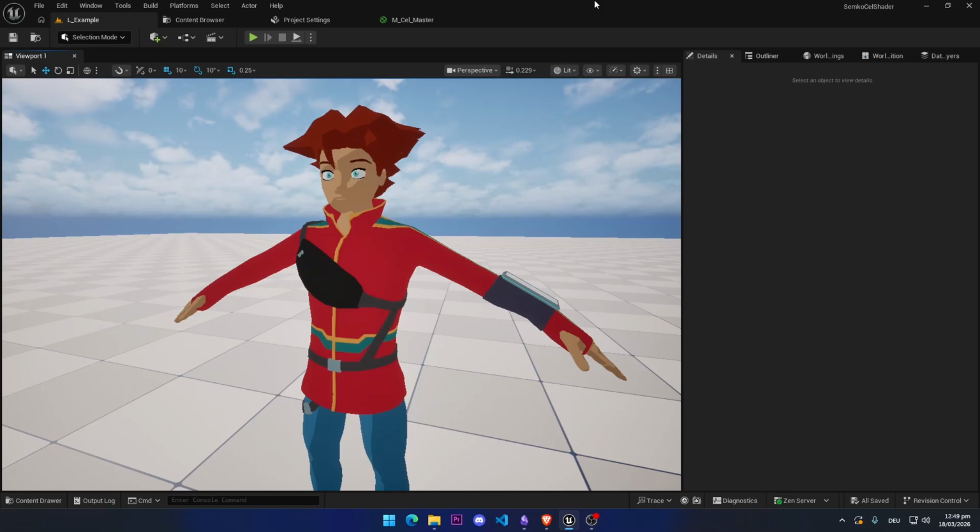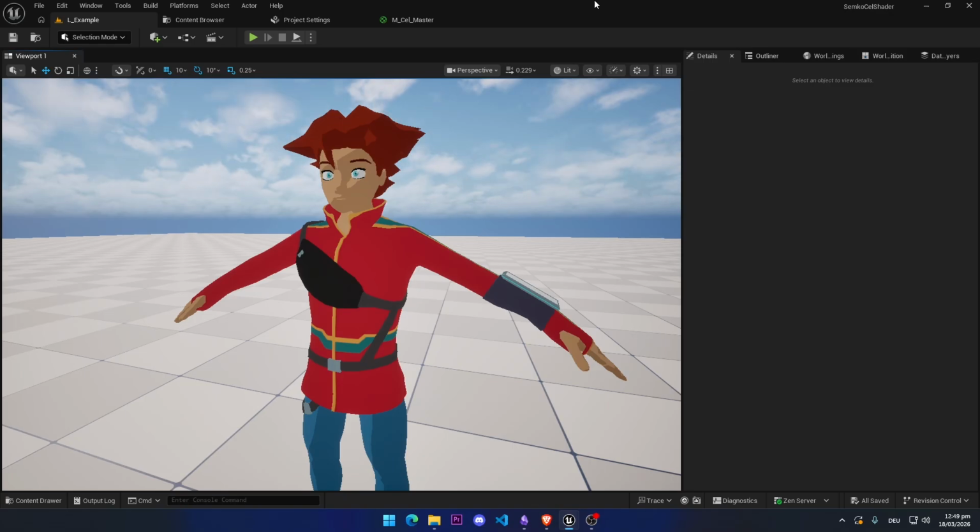Welcome to this tutorial for this cell shader that works without a post-processing volume. I'll try to not go too much into every single node. So this is actually a relatively quick tutorial or showcase or walkthrough.